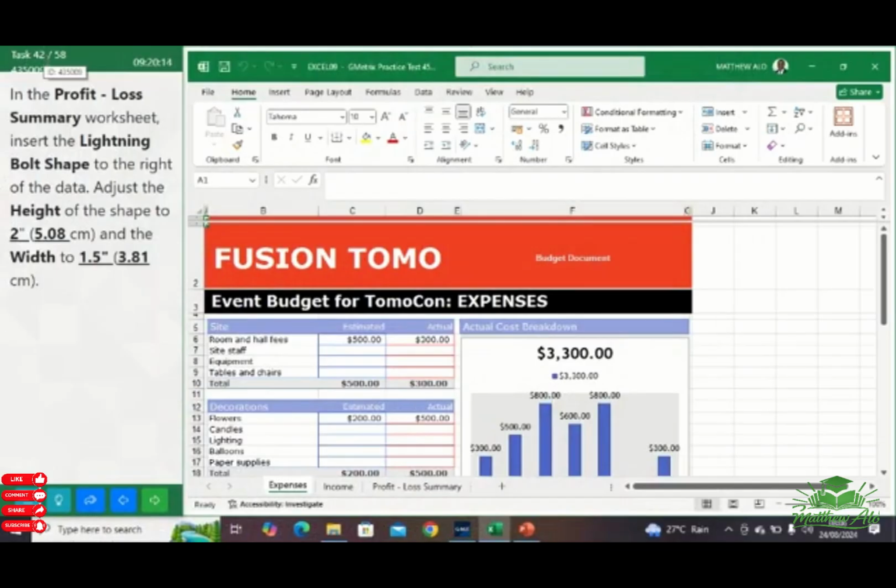Task 42. In the profit loss summary worksheet, insert the lightning bolt shape to the right of the data. Adjust the height of the shape to 2 inches, equivalent to 5.08 centimeters, and the width to 1.5 inches, equivalent to 3.81 centimeters.